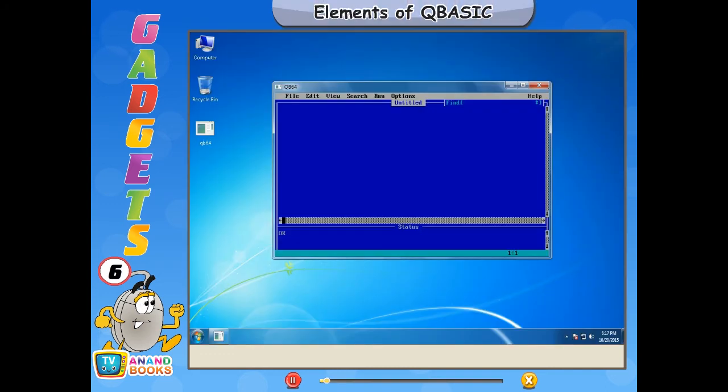Elements of QBasic. A computer language has certain basic elements that a user should know to work with that programming language. Given below are the basic elements of the QBasic programming language: character set, constants, variables, keywords, operators.